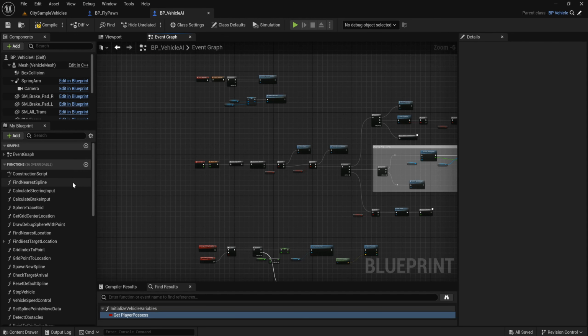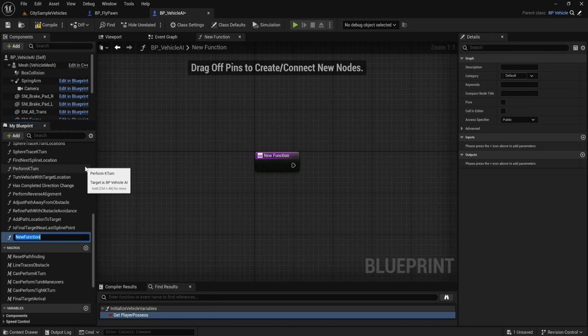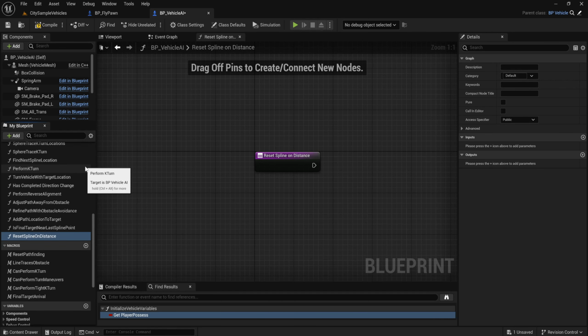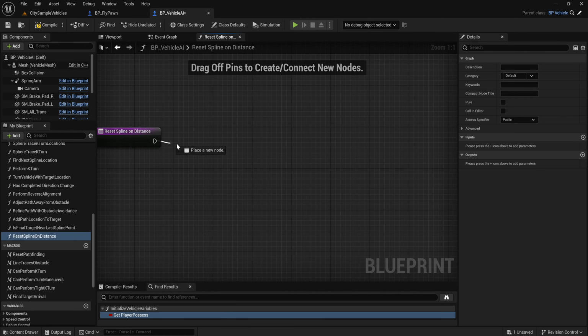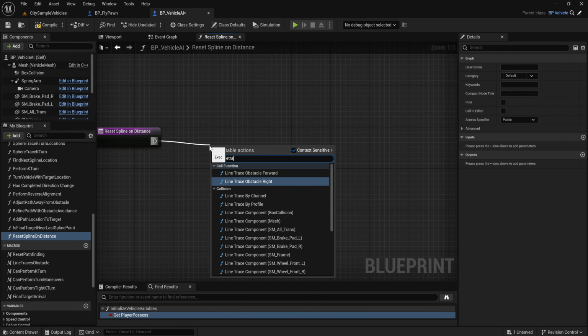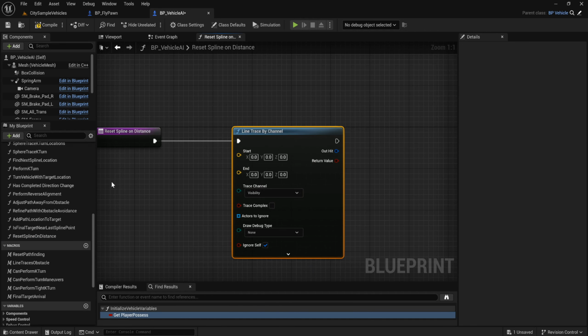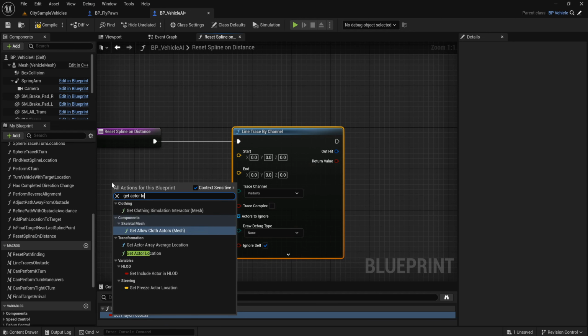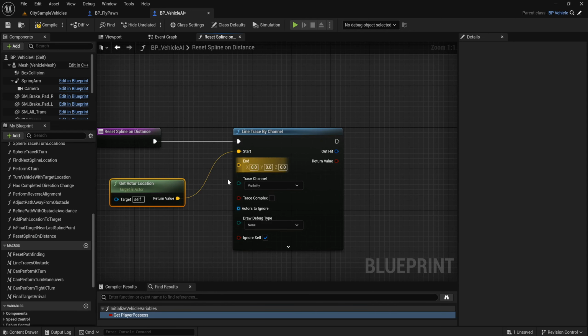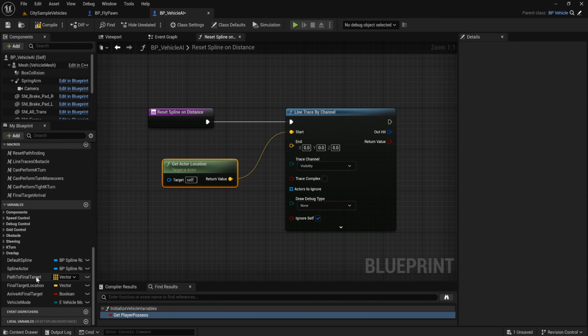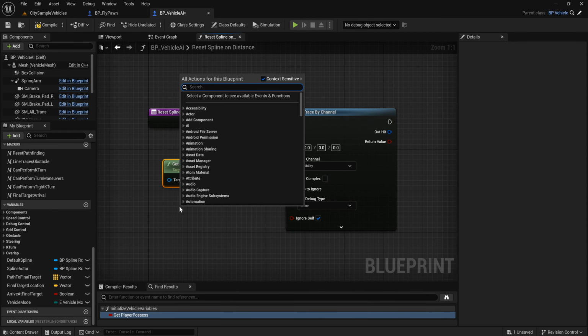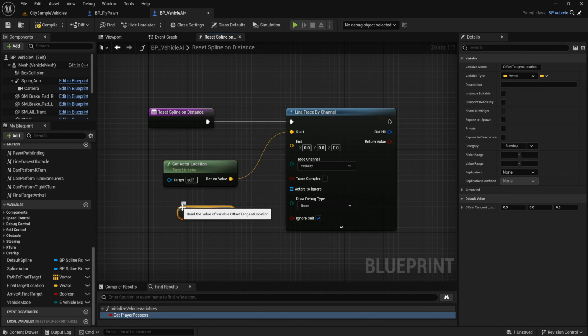Add another function: Reset spline on distance. Line trace by channel. Get actor location from start to get offset target tangent location.